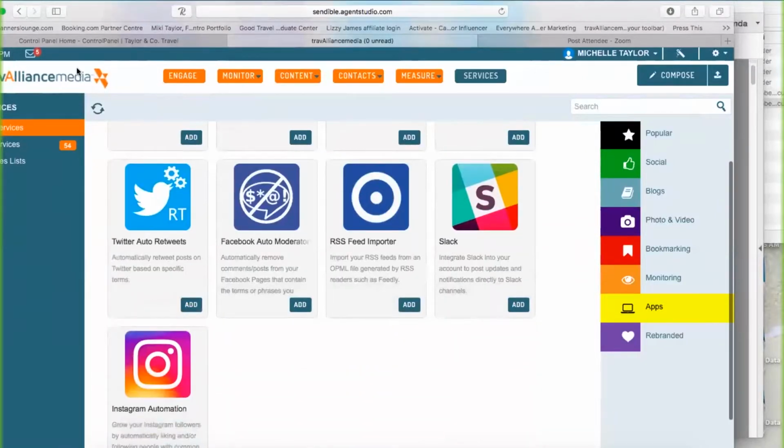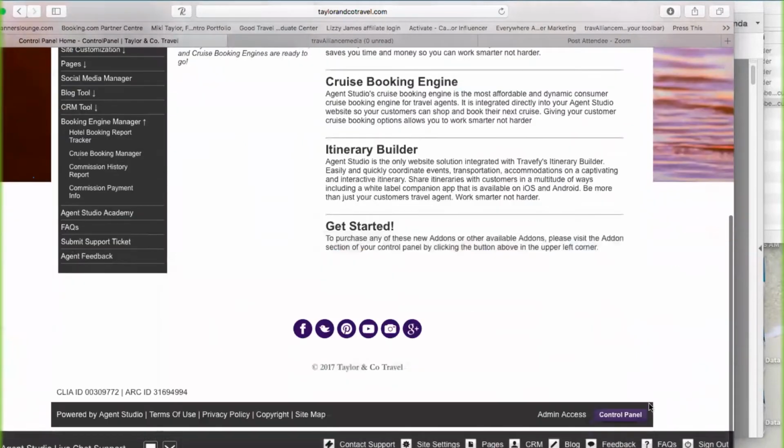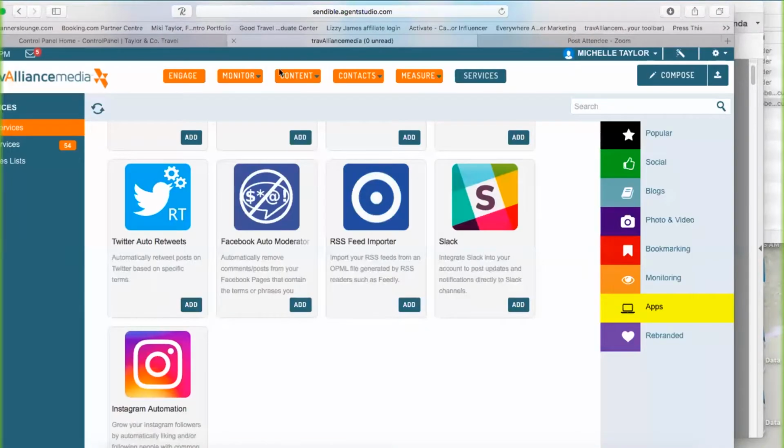To get to your control panel, all you do is scroll down to the bottom of your homepage, and you'll see control panel. When you click that, you will be asked to sign in, and then you will see the back end of your website or your control panel. So let me know if you can't find it once you're in that section.